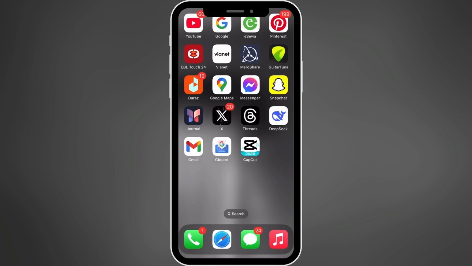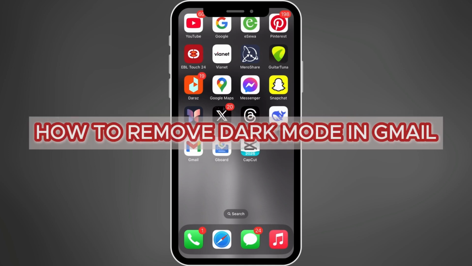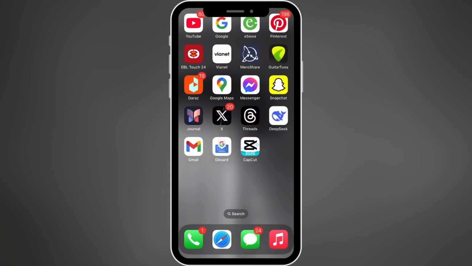Hey everyone, in this video I'll be showing you how to turn off the dark mode in Gmail. Whether it's too hard on your eyes or you simply prefer the classic look, I'm going to show you exactly how to do it. Let's get into it.